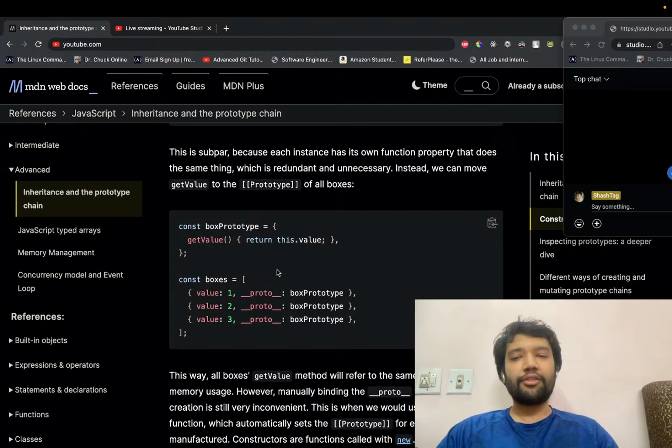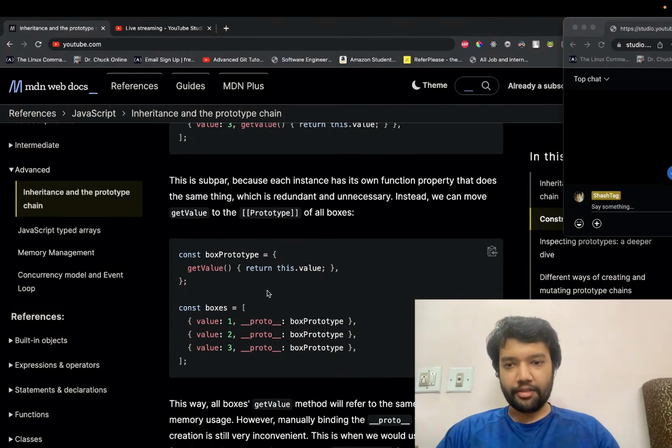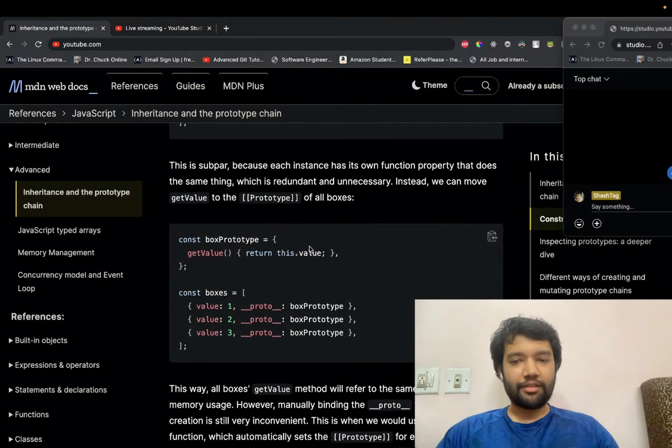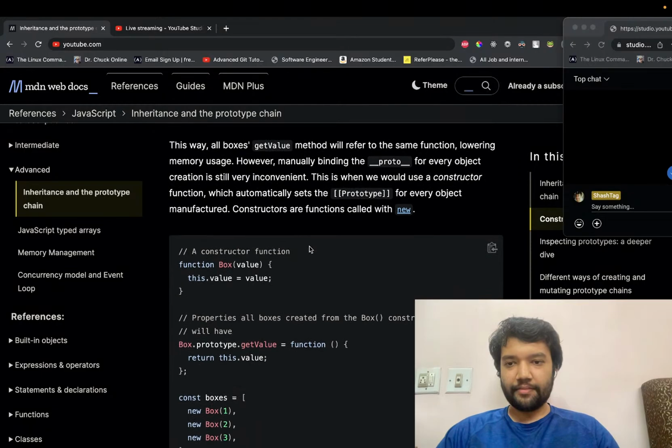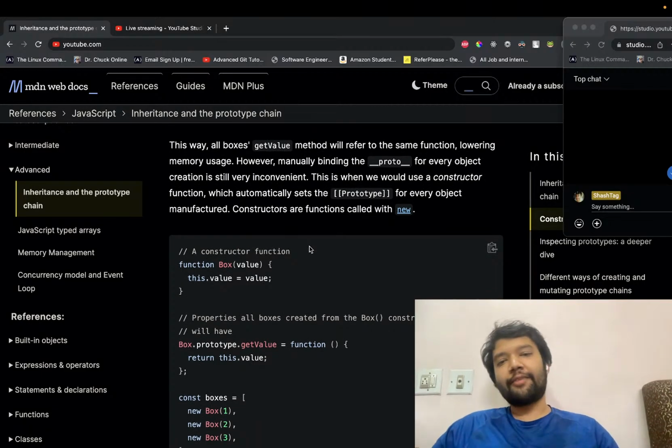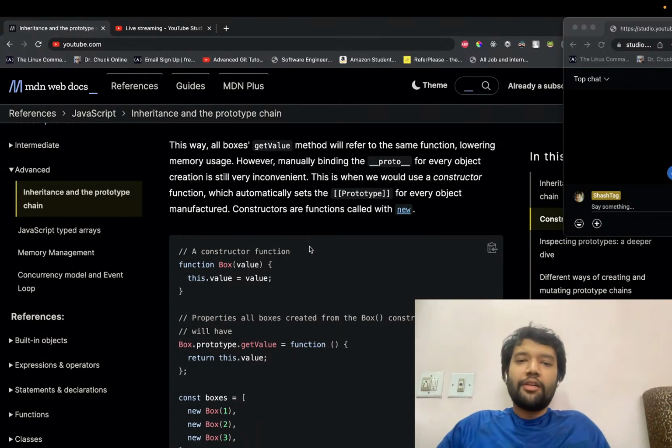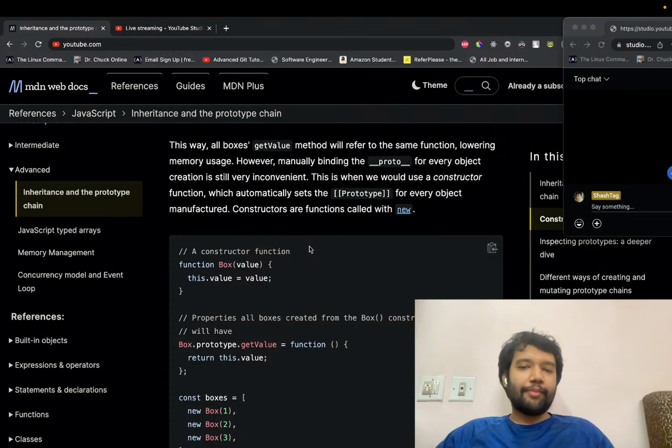is not a good idea. We should append a getValue to this prototype. That would be a better option. This is subpar because each instance has its own functional property that does the same thing, which is redundant and unnecessary. Instead we can move this. Yep. This way, all boxes' getValue method will refer to the same function, lowering the memory usage.